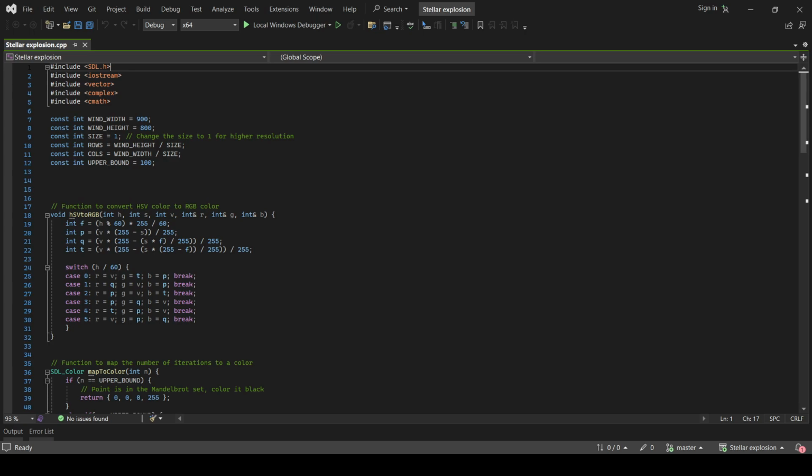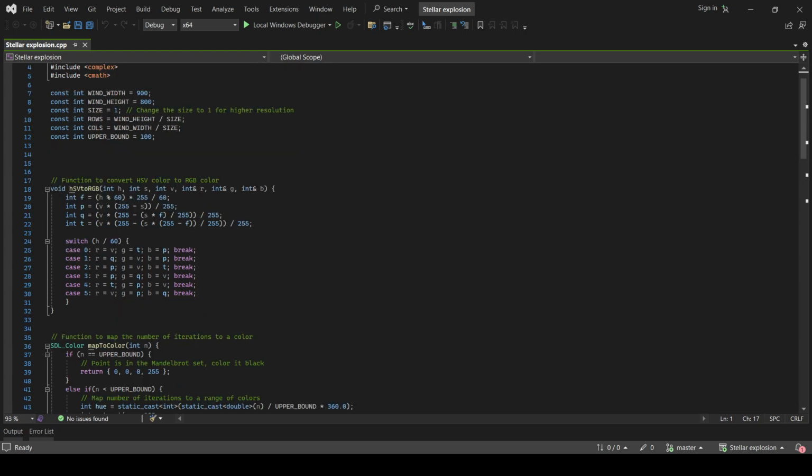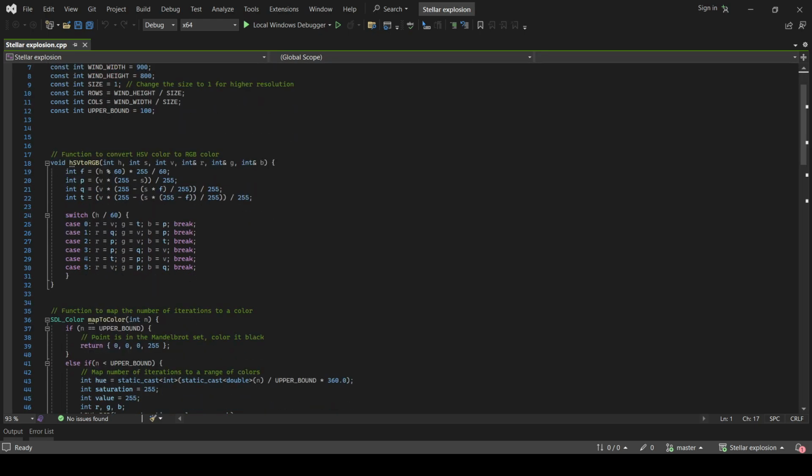And then we also have a vector library. The need for a vector library in this code was to help generate the data variable in which we will be storing the grid values or the pixel values for the window. After that, we have include complex, which will be used to work with complex numbers, because we're dealing with Mandelbrot sets, so we will be dealing with complex numbers.